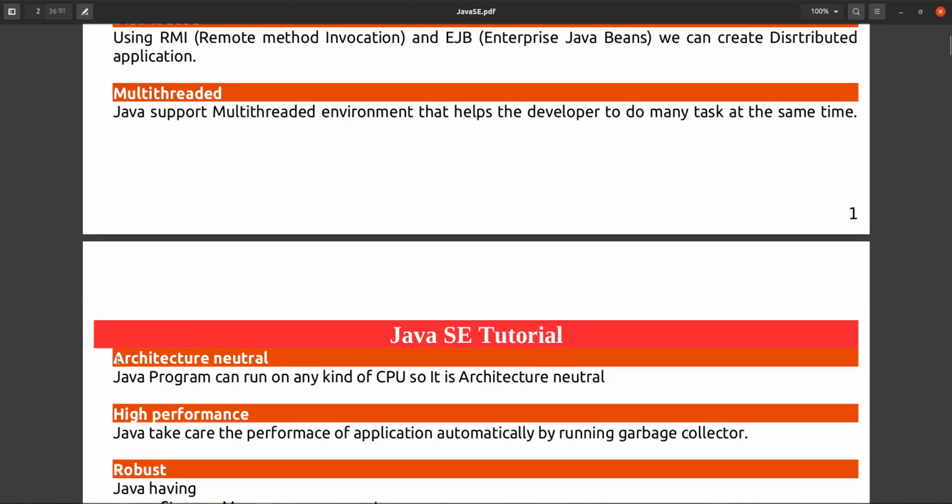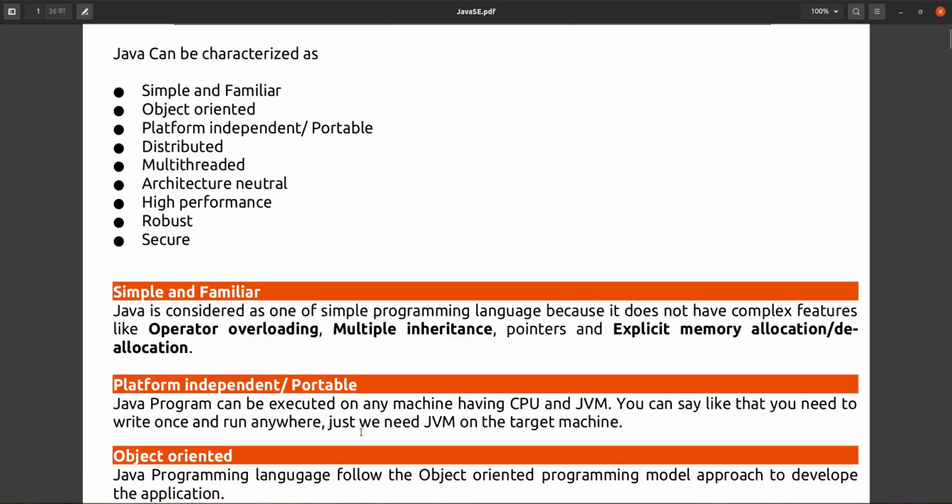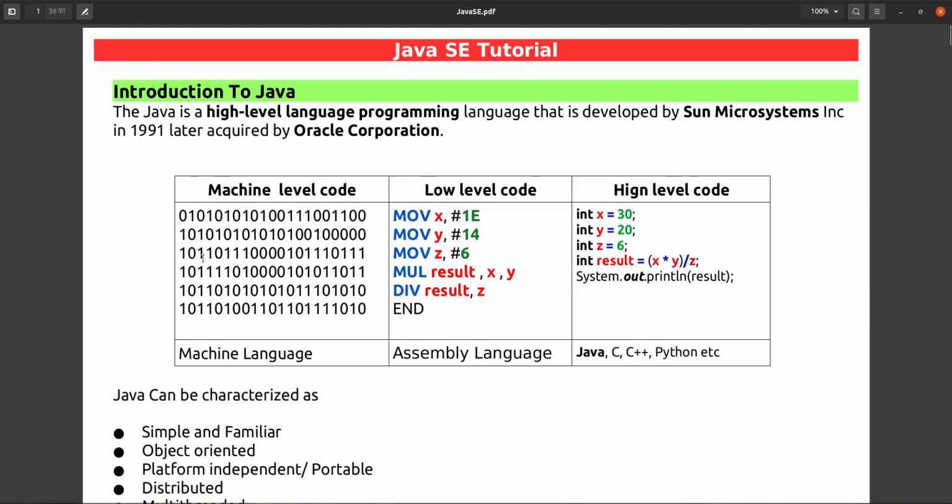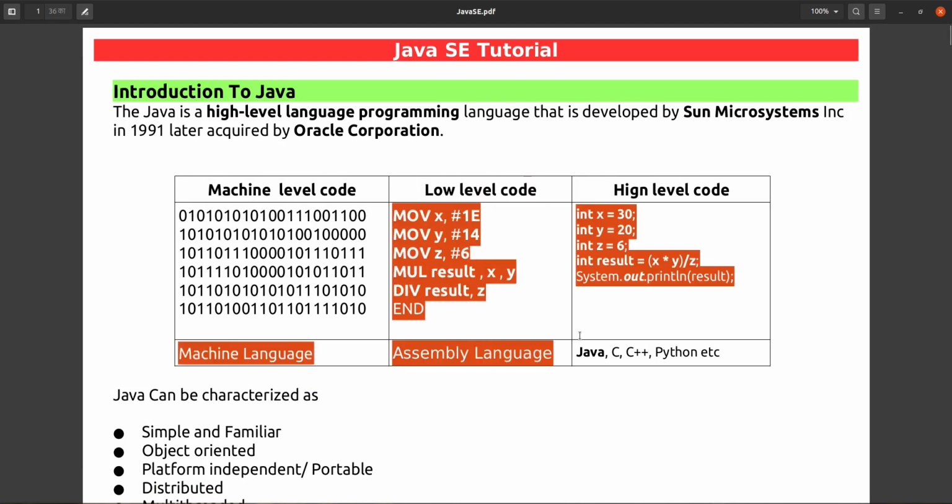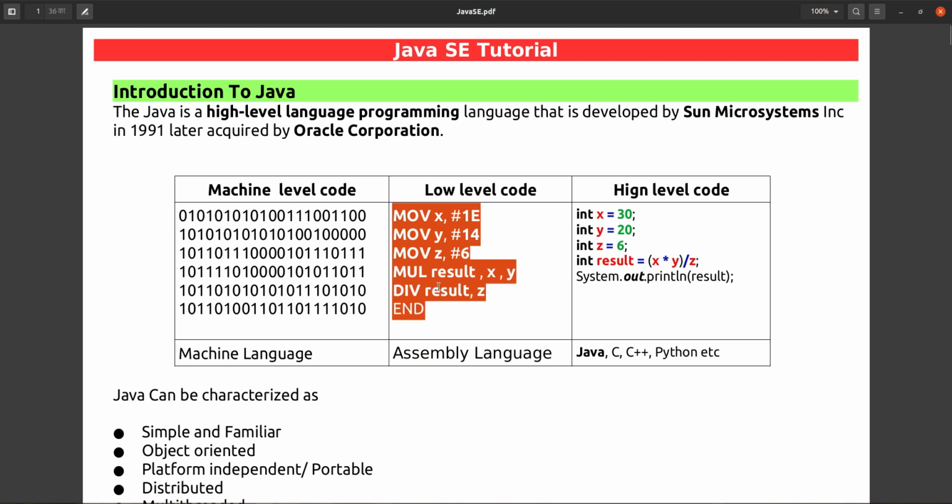Next one is architecture neutral. How is it architecture neutral? We have seen this diagram and this table already. This lower level code depends on the architecture only, fully depends on the architecture. Whatever the architecture is, it will execute on that one only.